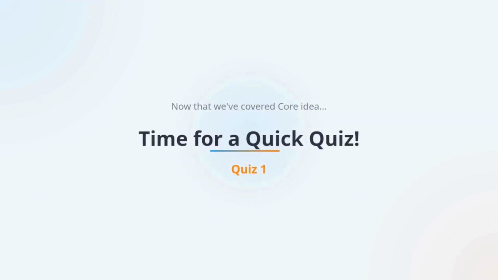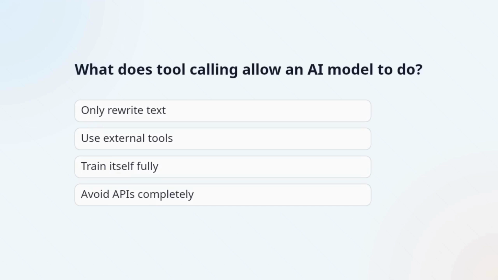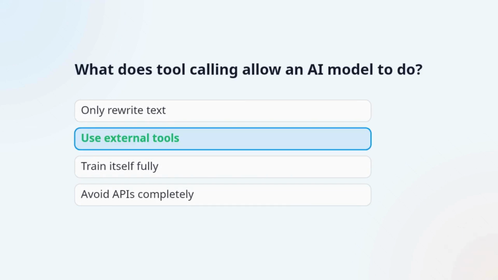Now that we've covered the core idea, let's test what we've learned so far. Here's quiz number 1. See if you can get it right. Question 1. What does tool calling allow an AI model to do? The correct answer is use external tools. Tool calling lets an AI interact with external tools, APIs and systems to extend what it can do.